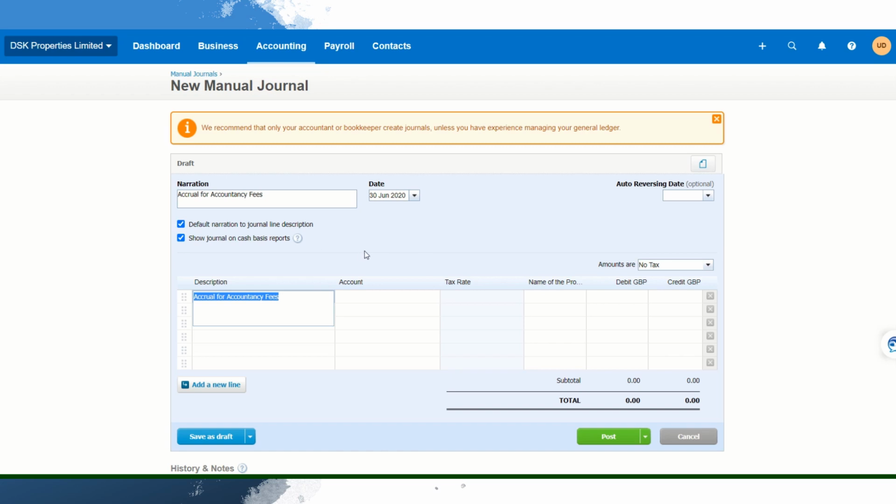So make sure you click on this. If you are producing your management accounts on accrual basis, make sure you untick this cash basis report. So once you untick this, the transaction will be included on the accrual basis management report. But if you tick this and your management reports are not on accrual basis, the transaction will not be included on your management report. So this is very important. Make sure you tick. I'm preparing management reports on cash basis, so I'm going to tick this.